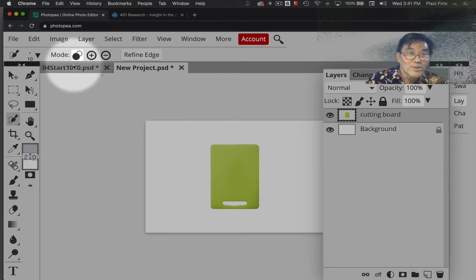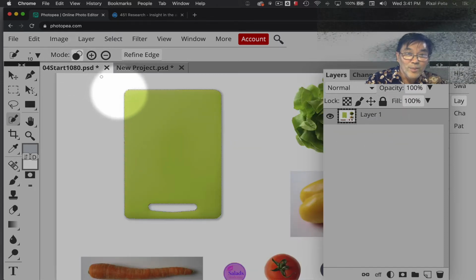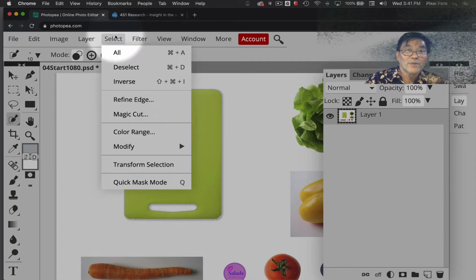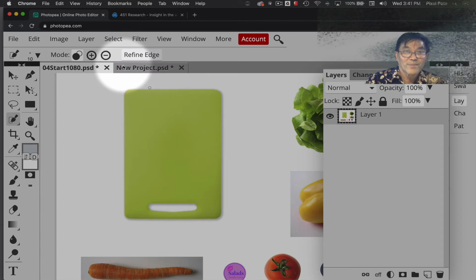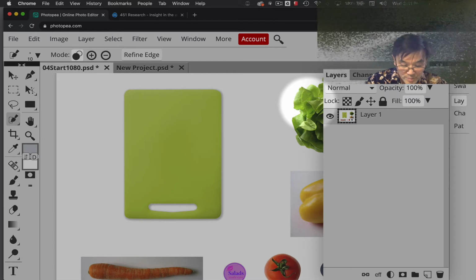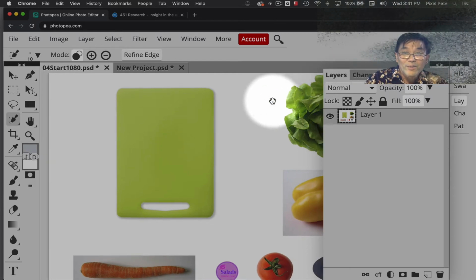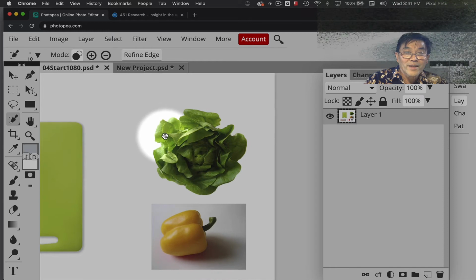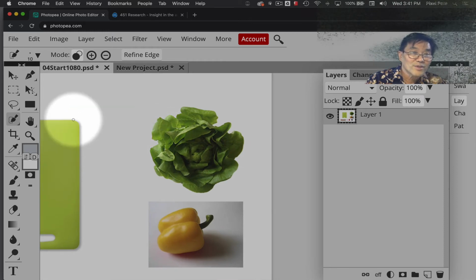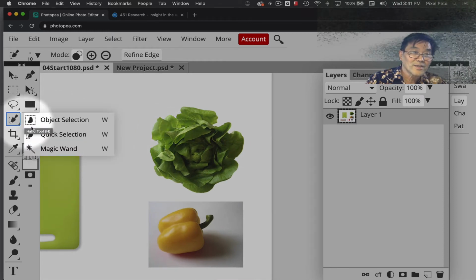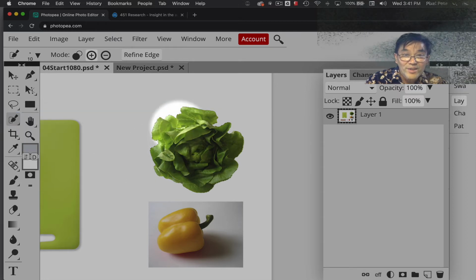Let's go back to this original layer. Remember, the cutting board is still selected, so you have to deselect it first. Let's bring in the lettuce next. Hold down your space bar and your cursor becomes a hand. You're gonna use the quick selection tool again. Click anywhere in there and you should see it selected the lettuce nicely.